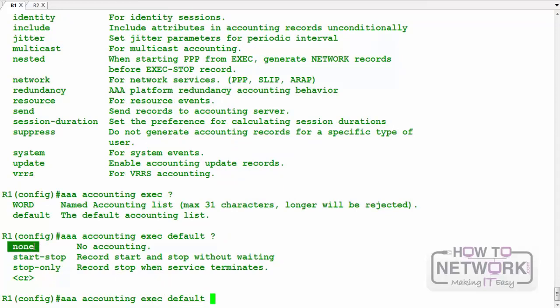Now I can say none, which is no accounting. I can say start and stop, I can say stop only. So start and stop is going to record the start and the stop of the service. So when the service starts and when it stops. And stop only is only going to record just when the service terminates. So let's use start and stop.